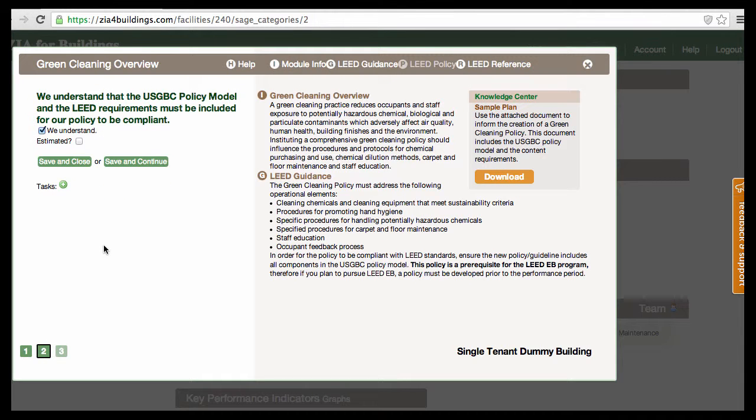Question 2 has a lot of new things, and I want to point these out. The top part is module info. Module info appears and gives you sort of an introduction to what we're looking at, which is the green cleaning policy. LEED guidance is specific information about LEED requirements. So you need to be very aware of these and cover these in your policy. Now the biggest resource we give you is in this Knowledge Center, and that is a sample policy. This is a downloadable document.